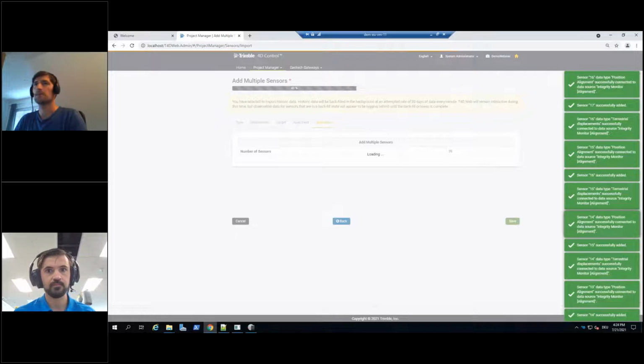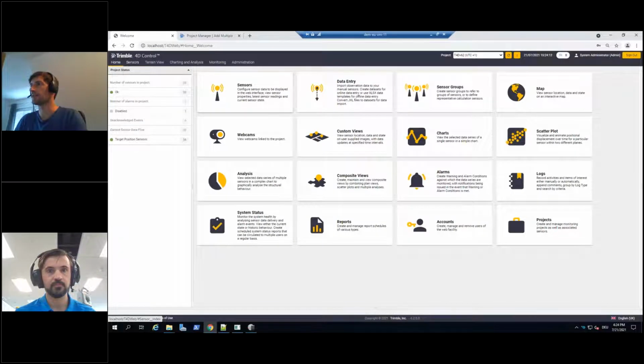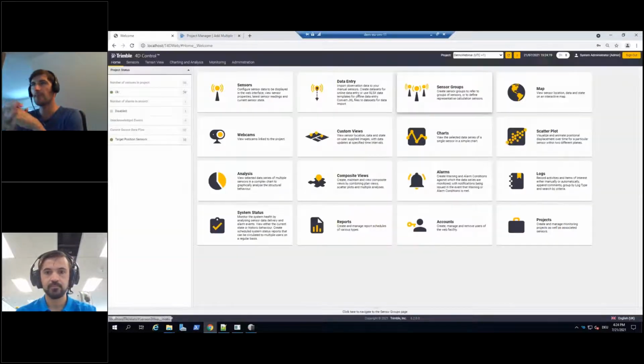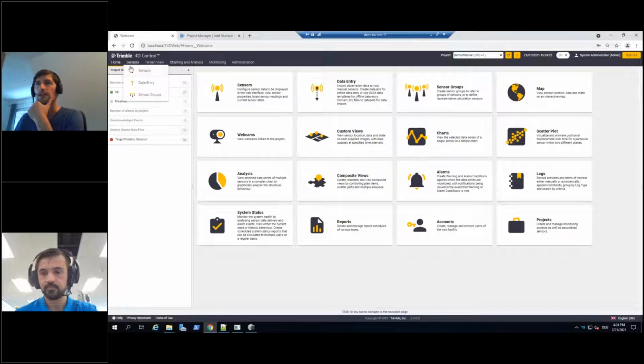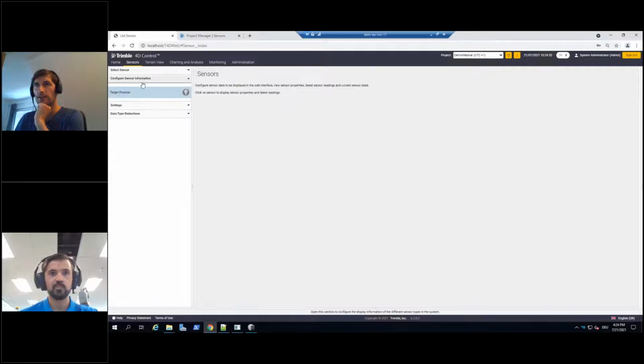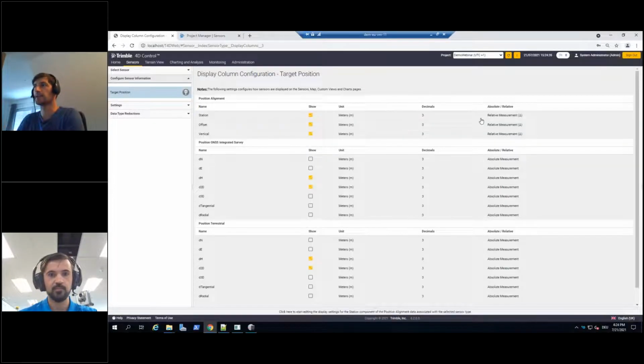Maybe until this is done, let me go back to the home screen of T4D Web and also make sure I select the right project up here. So the project is called Demo Webinar again. And let me see if I already see some sensors in here. Yes, there are already some sensors here. But before I go ahead, I would like to show you one thing. I don't want to change this now, just for your information. You can also show absolute measurements for your alignment.